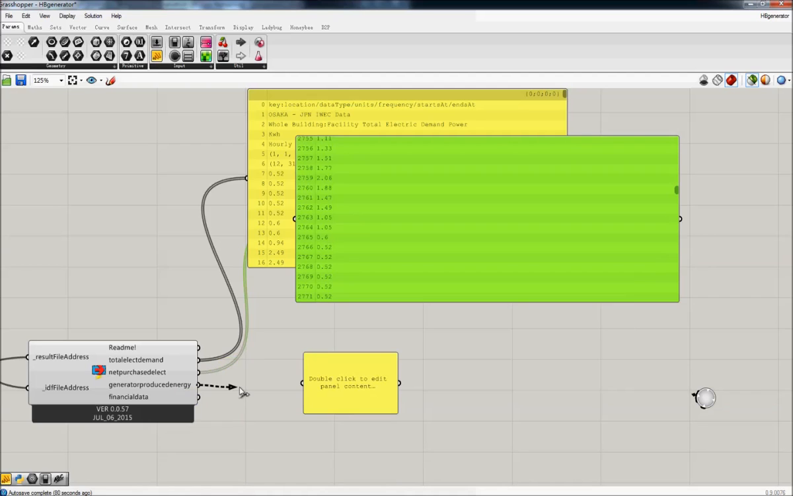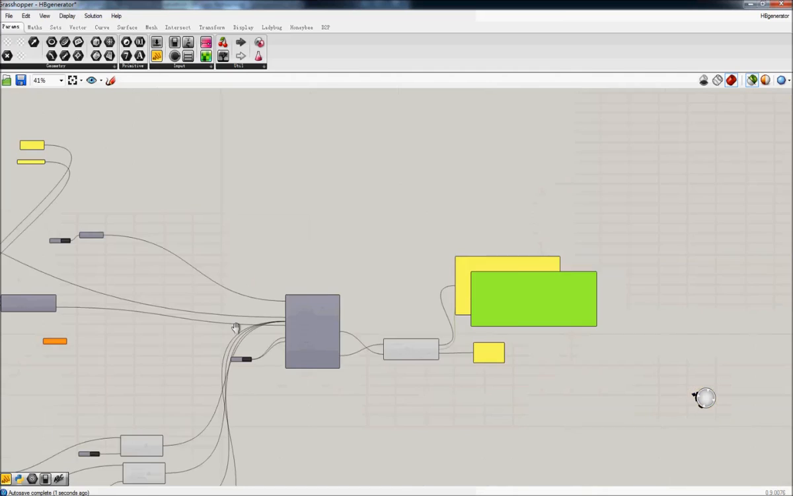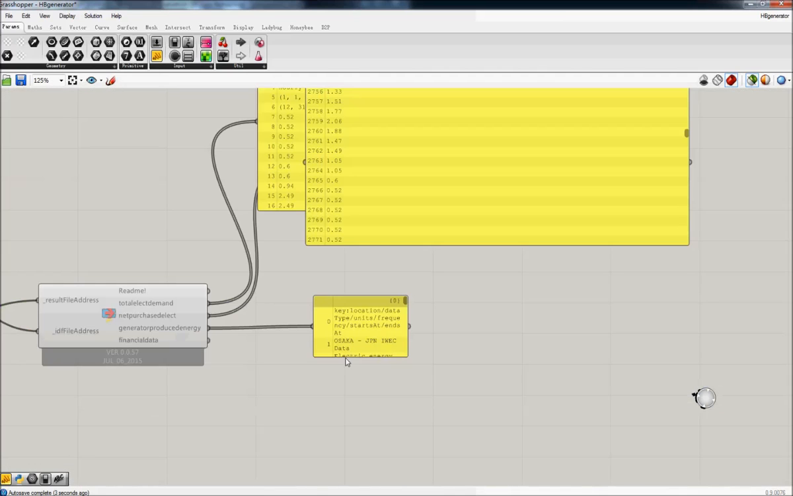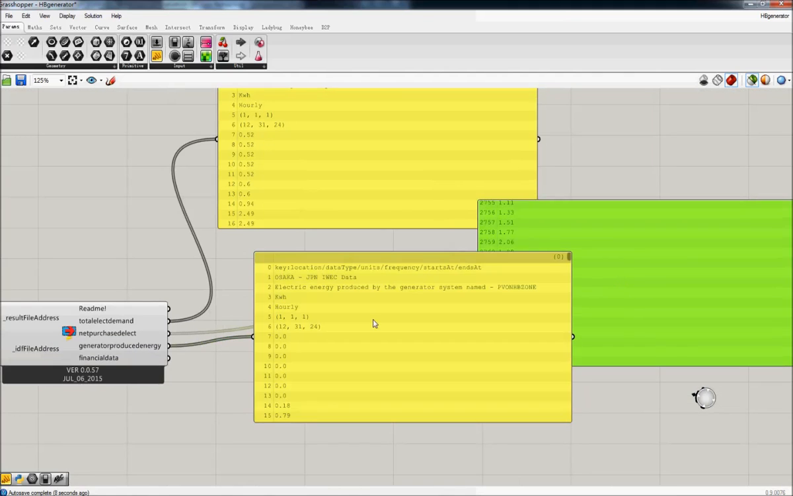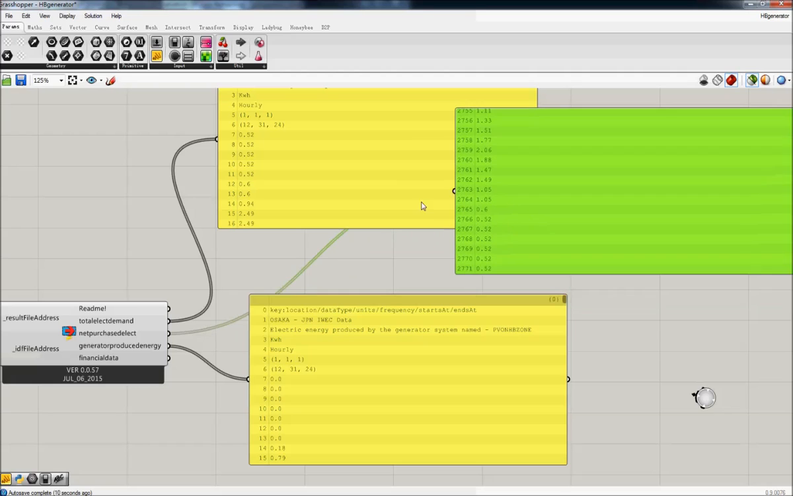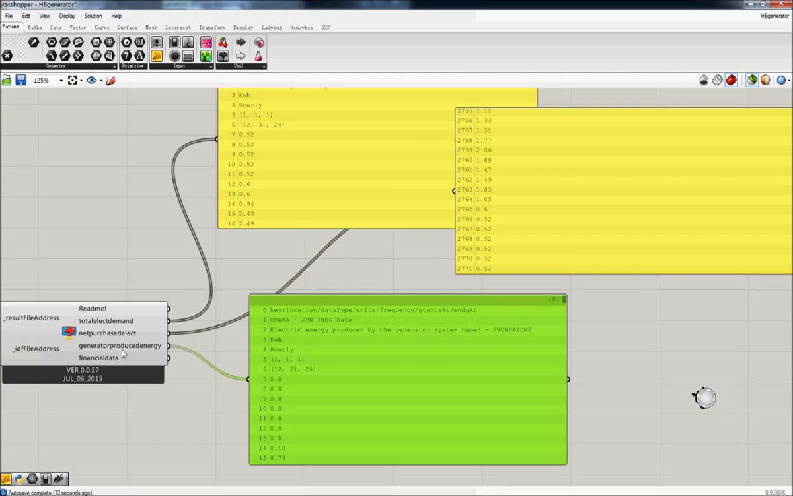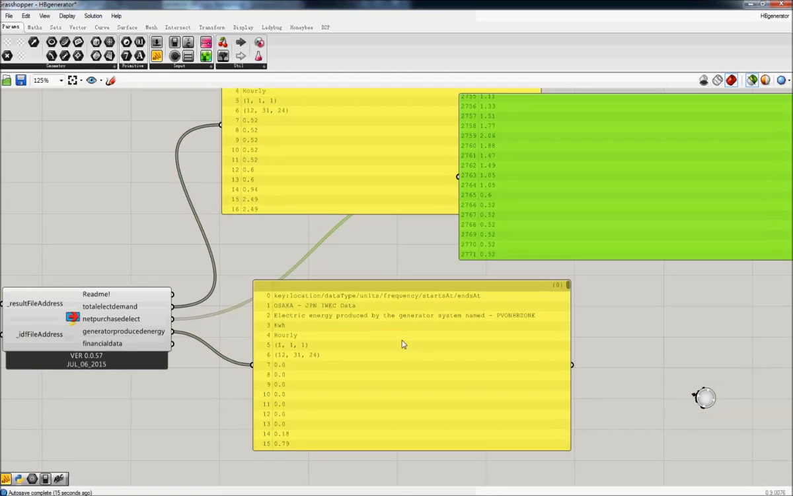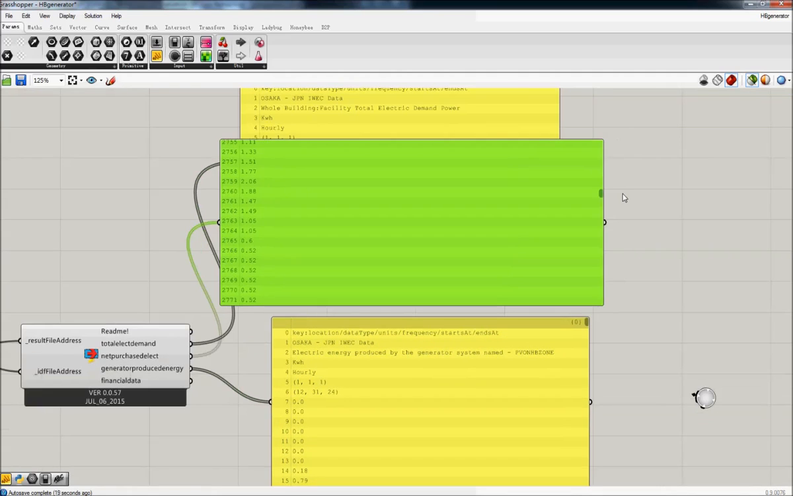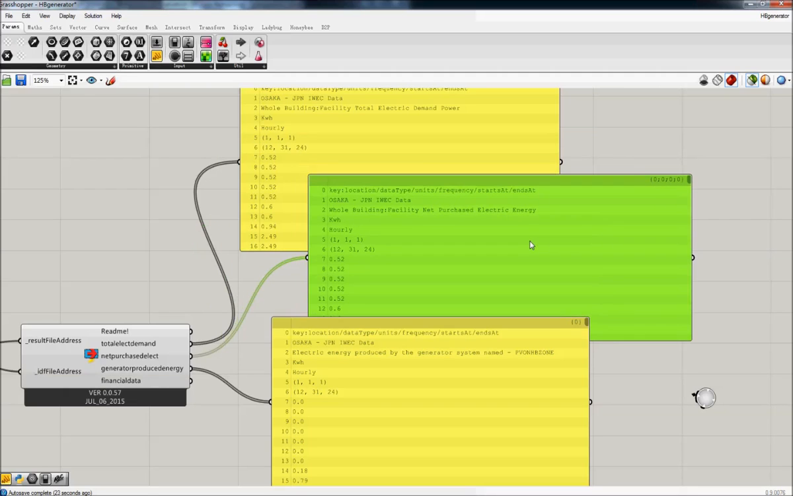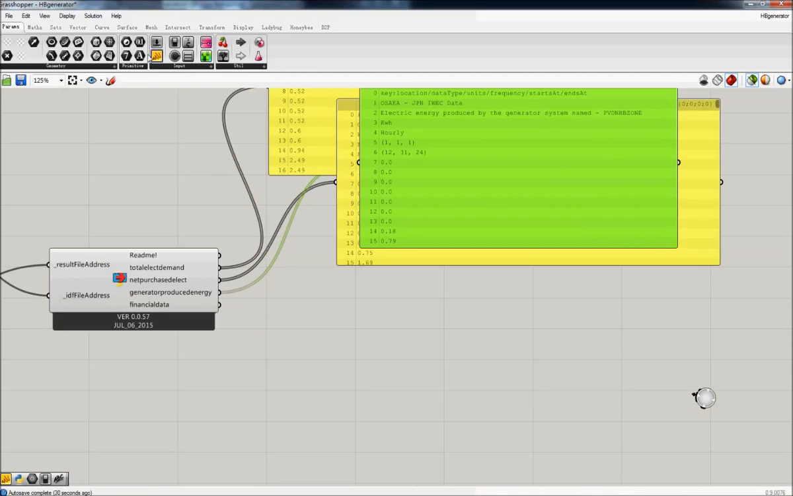Now this is the energy that's produced by this Honeybee generator system here throughout the year. And as you can see, this net purchased electricity is the difference between the total electric demand and the generator produced energy. In the first hour, I'll just go back to the first hour here, it's 0, while the demand is 0.52, so this one's 0.52. So that's how that works.